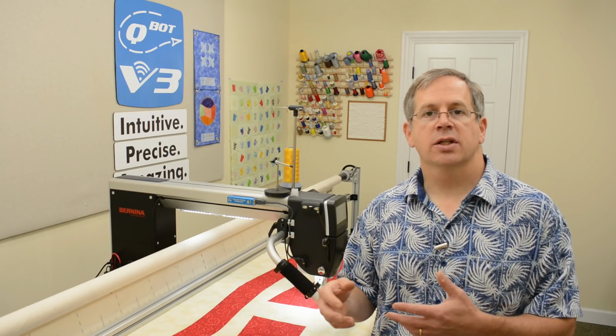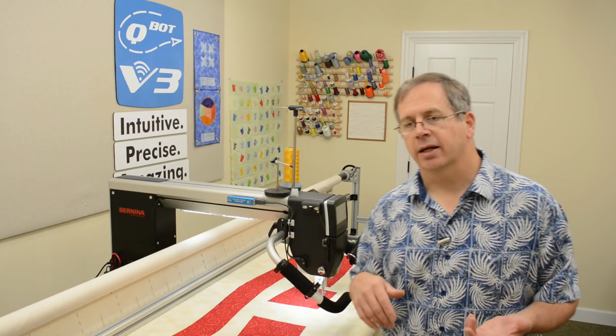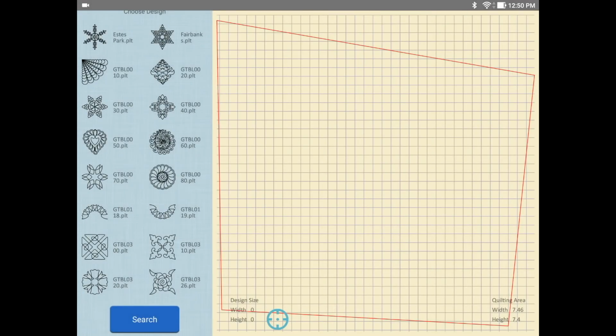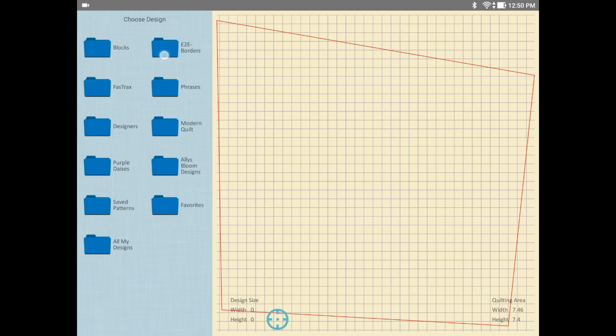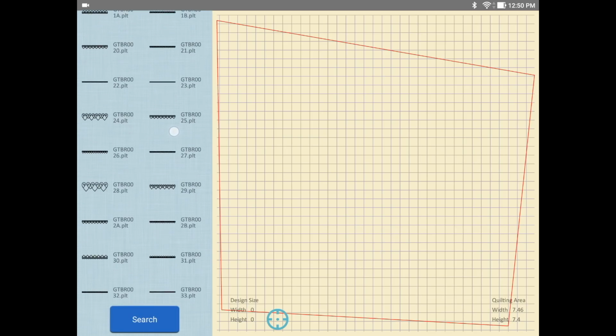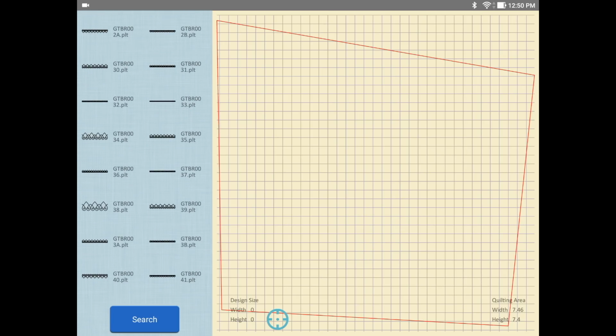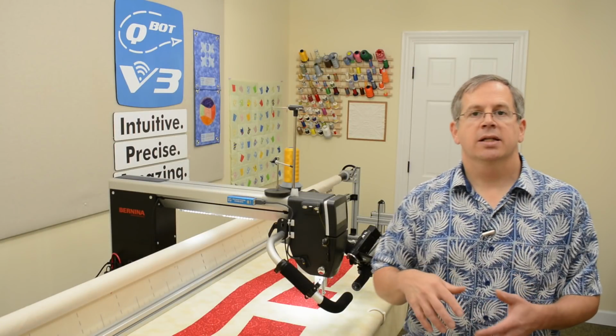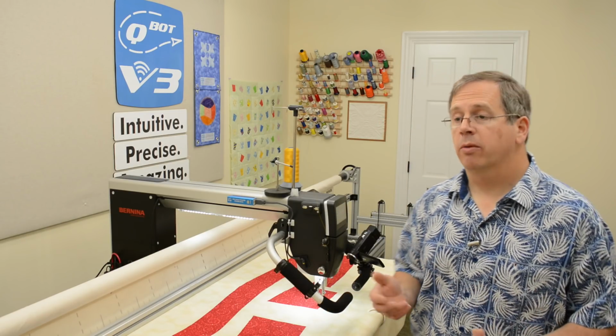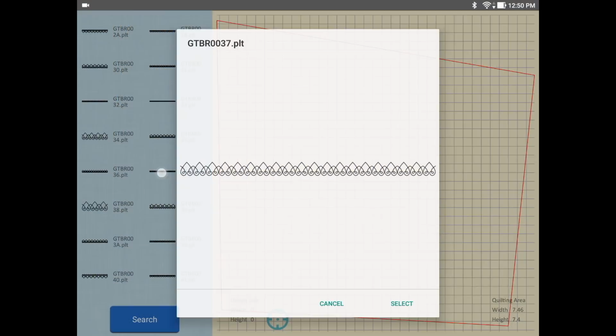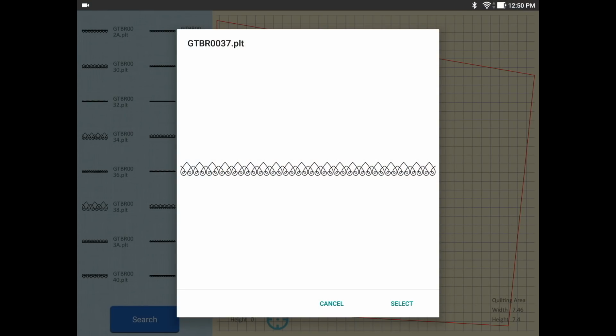So if we like the design, we can use it, and if we don't, we can cancel out and select another one. So we say we cancel out of that. It's really helpful when we're doing things with edge to edge and borders, where lots of these designs look like just little lines here. So without having to place that design and then take it out, all we have to do is tap and hold, and we can see what the design looks like before selecting it.